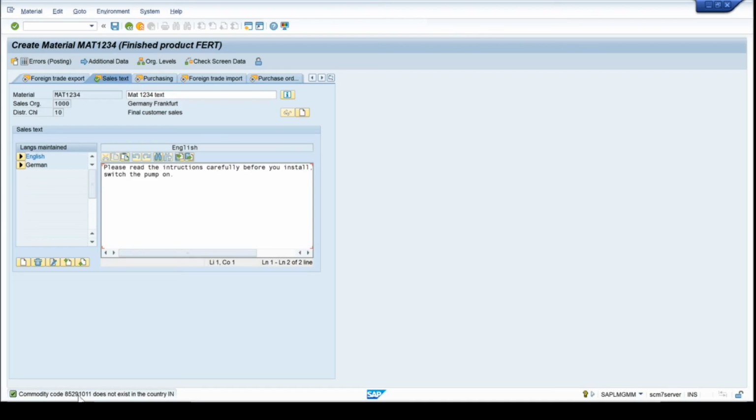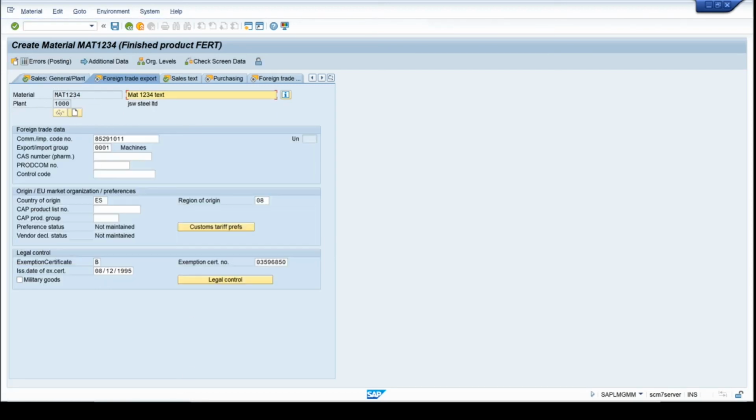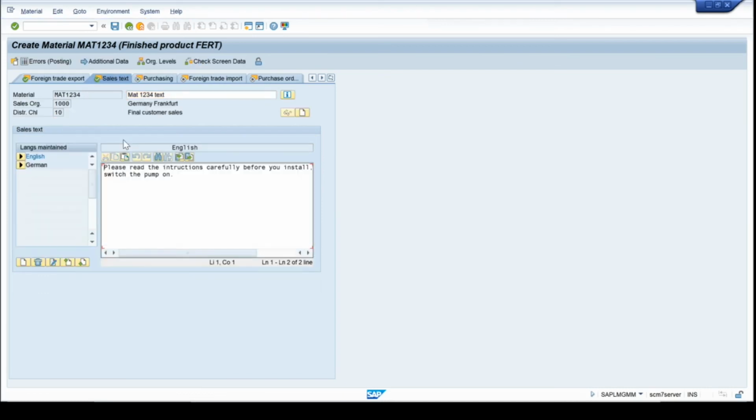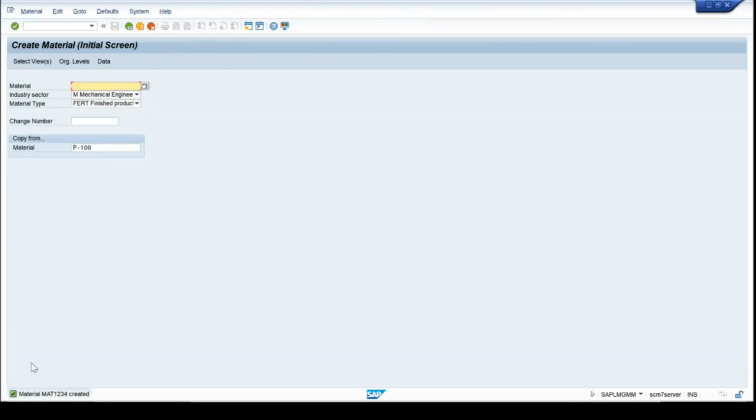And commodity code 85291011 does not exist in the country India. So let's go to the foreign trade, and this commodity code, I'm just going to delete this for now and try to save it again. And now material has been created.